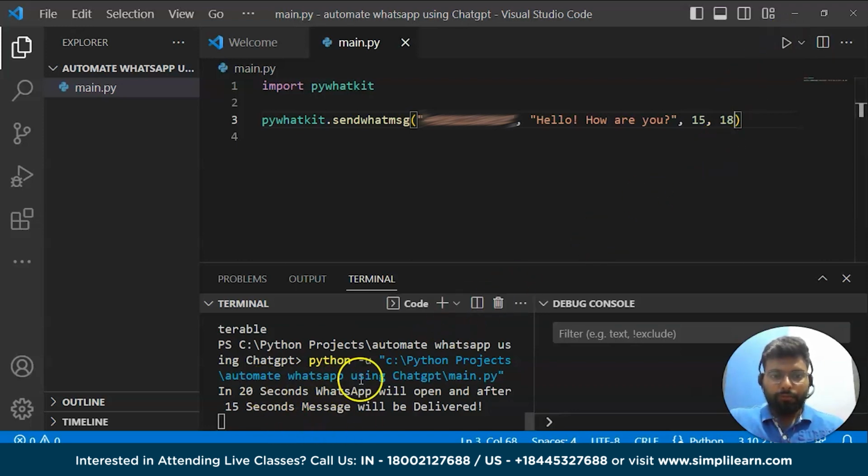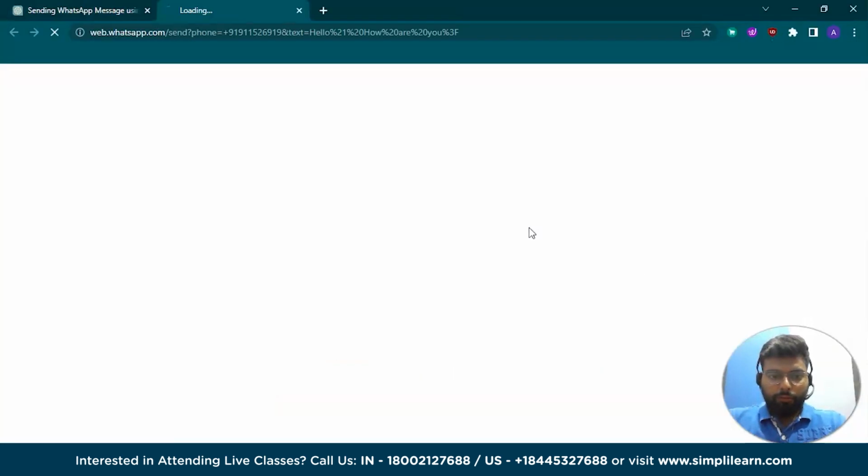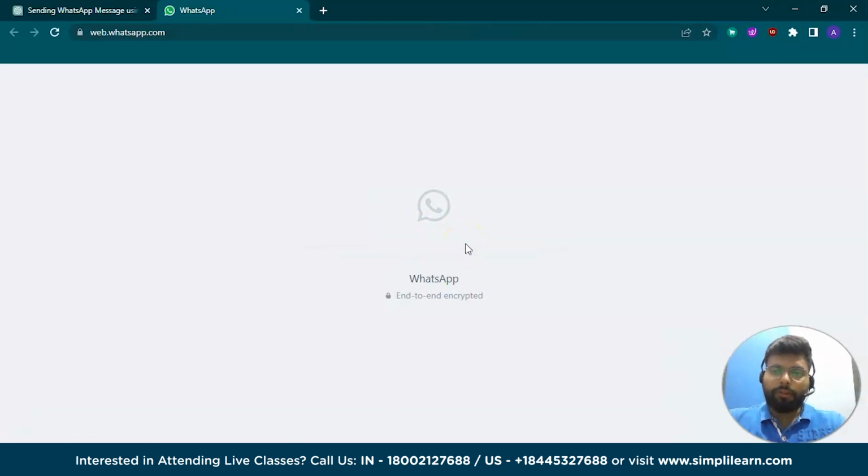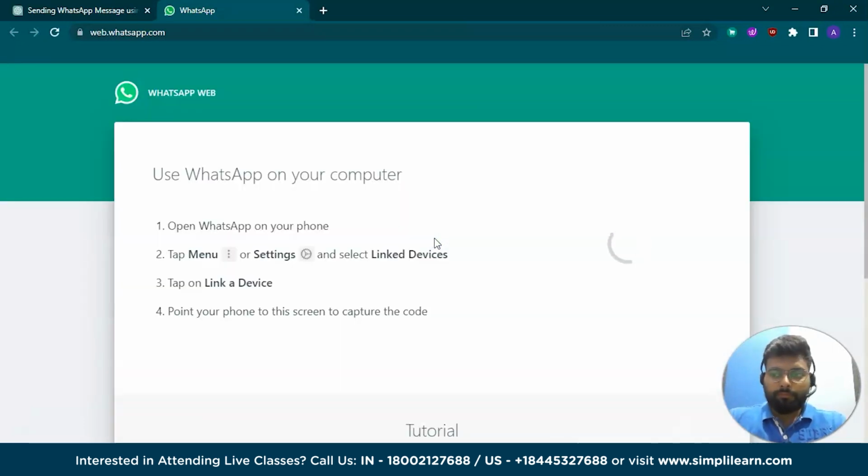That is, in 20 seconds WhatsApp will open, and after 15 seconds the message will be delivered. So we just have to see that we have entered the time as 15:18. Is the seconds available for the code to get executed? Yeah, it has opened WhatsApp. It will take time as my WhatsApp has loads of chats and contacts. Yeah, I have to scan it.